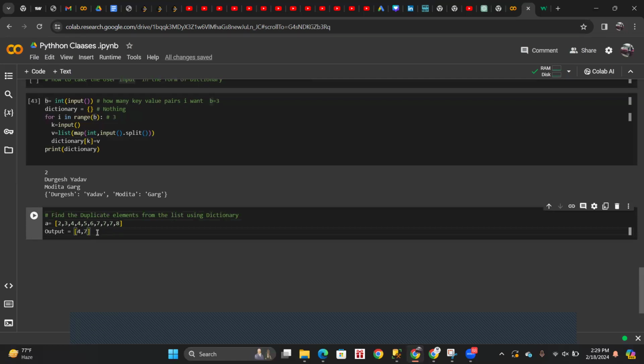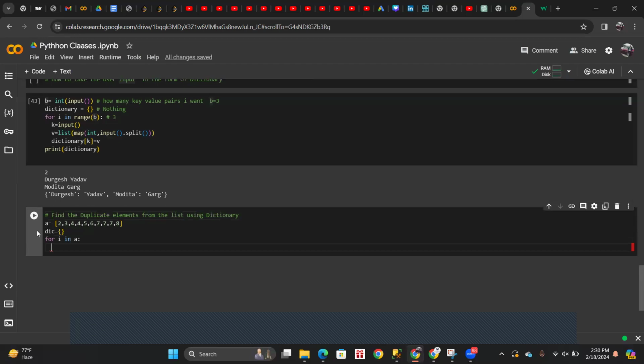So let's do this. So what I will do is I will first make an empty dictionary. So I have to do it with the help of dictionary na, so I will make an empty dictionary, dict. Okay, and now I have taken an empty dictionary first. And now let's move to the concept. So I will run my loop for i in a.